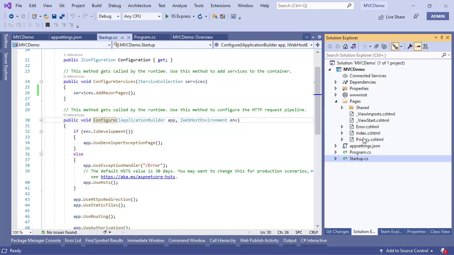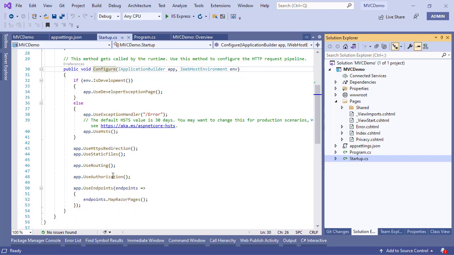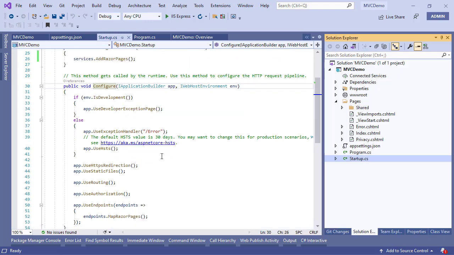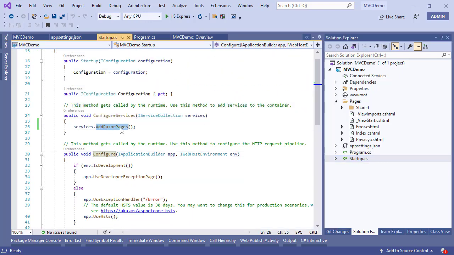There are three files that we see: Error, Index, and Privacy. The extension is not HTML. The extension is CSHTML. So these are not HTML pages. These are Razor pages. Remember seeing the word Razor somewhere? We had AddRazorPages. And these are the Razor pages that our application is going to use.